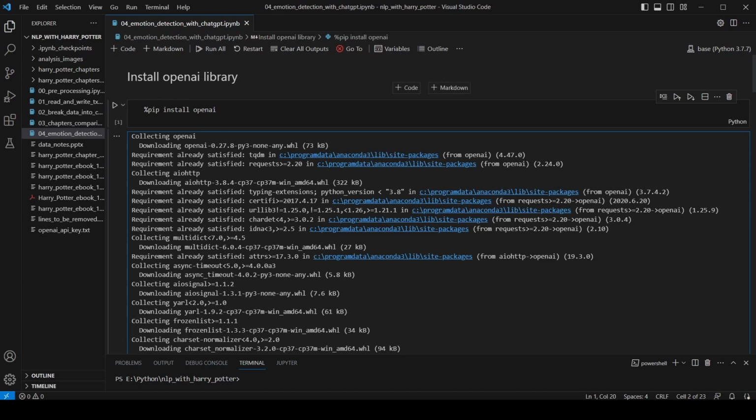The second thing that we need to do is to install the OpenAI library. We can simply do that inside our Jupyter notebook. Just type $pip install OpenAI and then execute. Because I already executed it before, I'm not going to execute it again here.